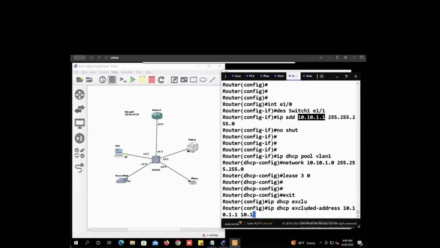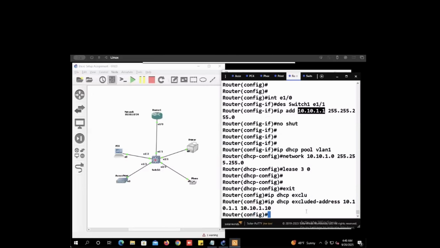So we say 10.10.1.10, okay? And then press enter. Now DHCP is going to exclude the IP addresses in this range when it's assigning IP addresses to these devices or any other device that later joins, okay? So that means that we can assign the IP addresses within this range to any other device that we want statically or manually, right?